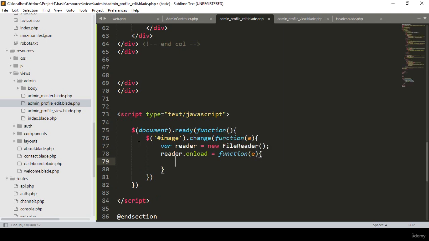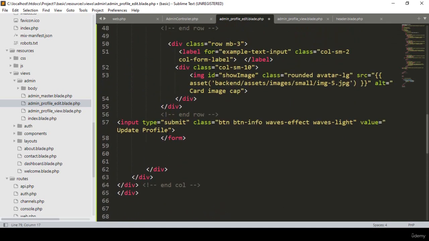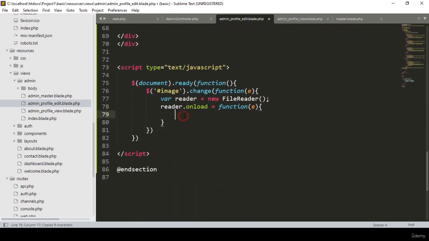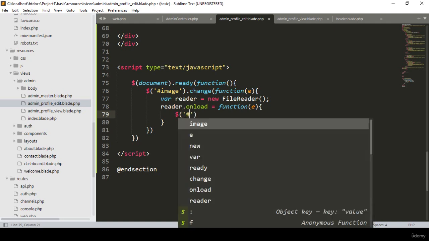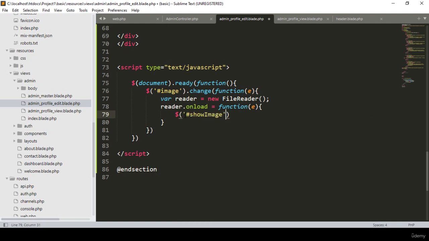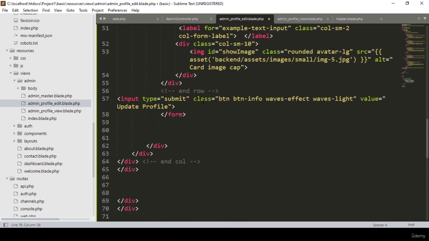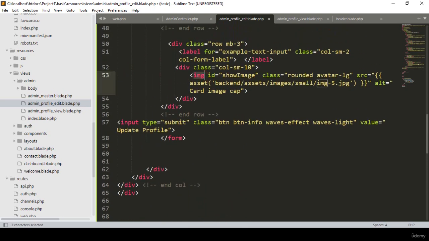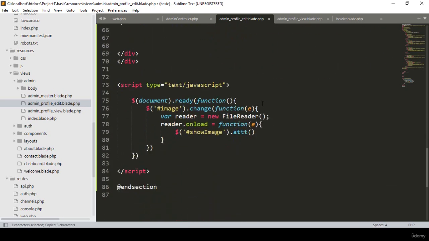Now where exactly will that be loaded? I have already put another ID as show image. I simply copy it, so then that will be here. I want to take the $ sign and our ID name. If you want to display that ID, it will be the hash, then show image, and our attribute. Here we have to add our attribute, which is the image src attribute.